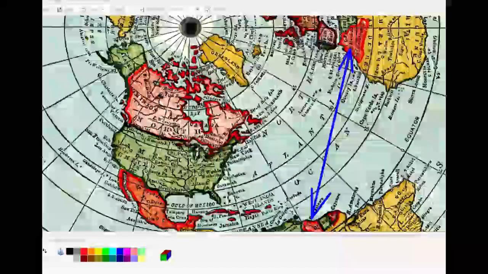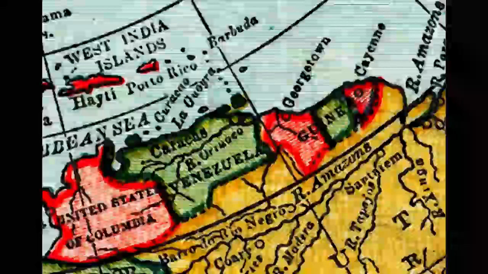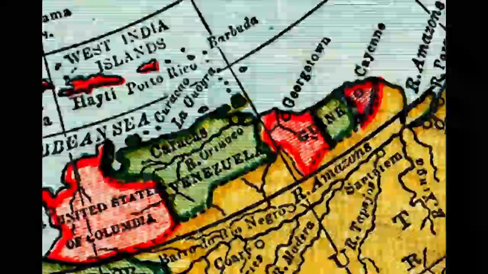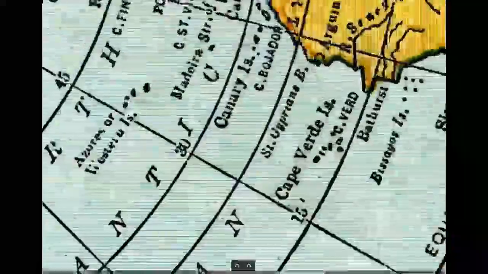Let's use trigonometry to measure the distance from Morocco to Georgetown in Guyana. We're going to measure the distance in centimeters. But before we do that, let's find the coordinates of Georgetown and Morocco and compare them with the GPS survey, just to be sure we are measuring from the same location.